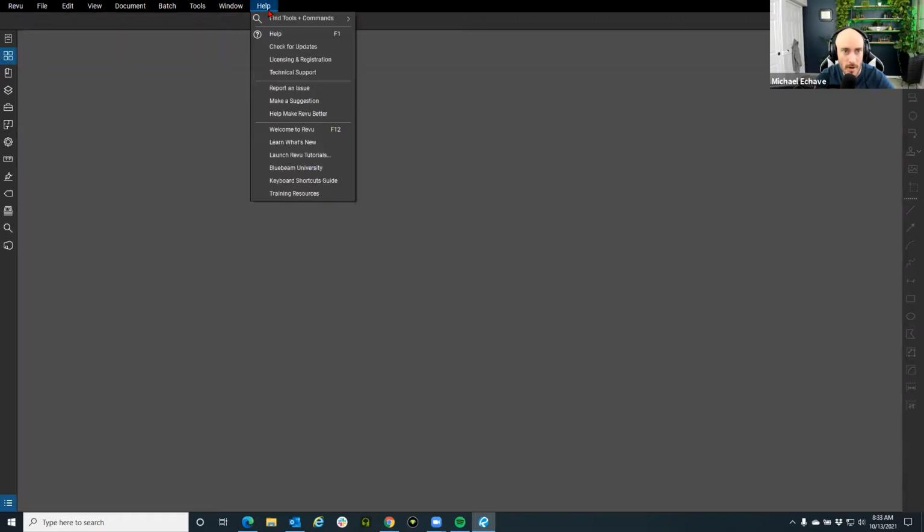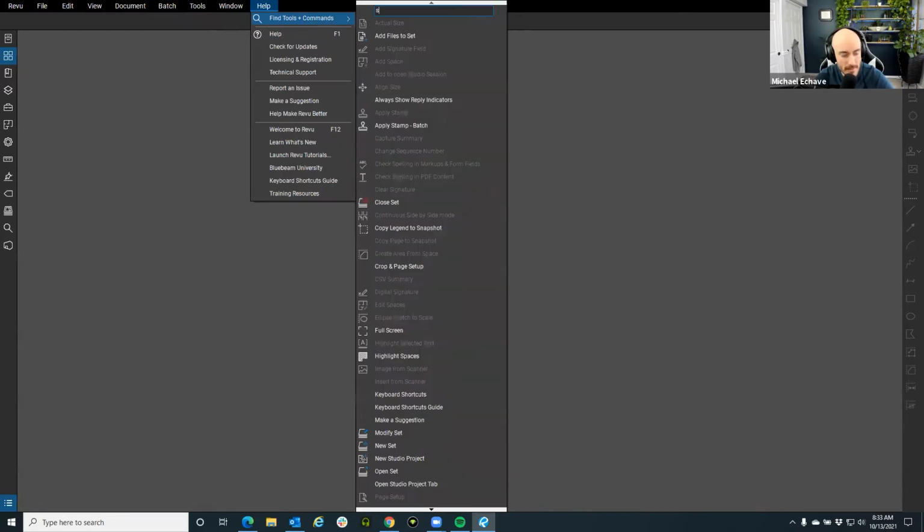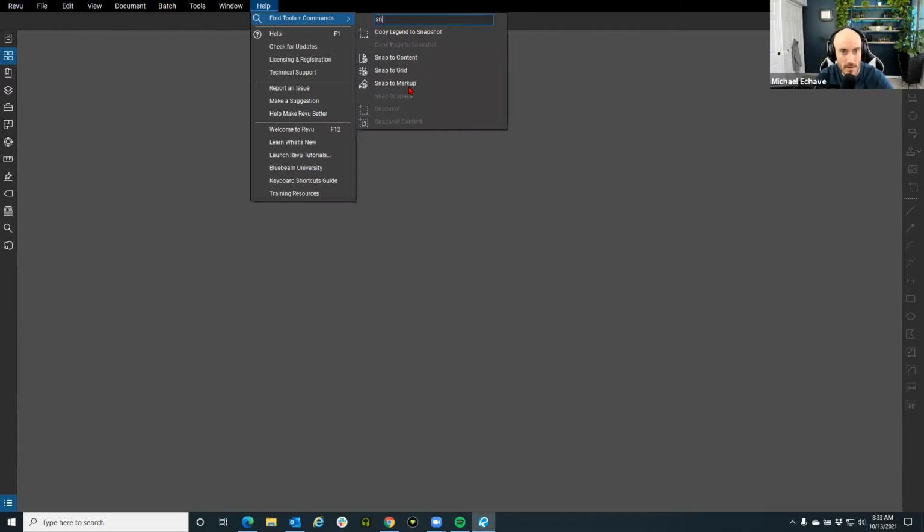There's also the help bar for those of us that are newer to review. This is brand new. I think it came out in a feature update, maybe in 2019. But it is the find tools and commands. So you can just type in something like snipping tool, and we can go through here and look for snapshots or something like that.